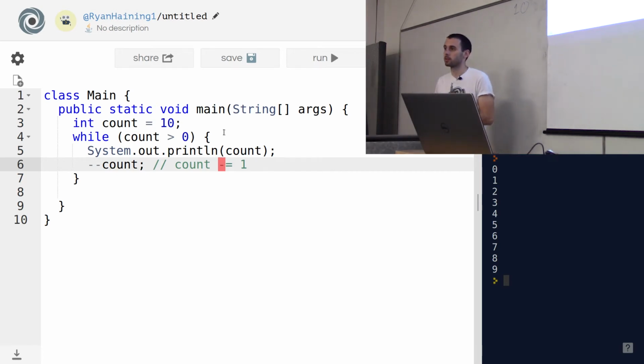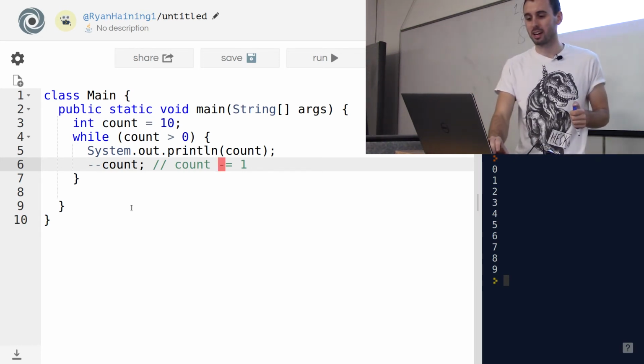We're going to do that condition. Count is greater than 0. Is that true or false? It's true, because 9 is greater than 0. So yes, it's going to print 9 on this one. We're on line 5. Count is equal to 9. We just printed out 9.